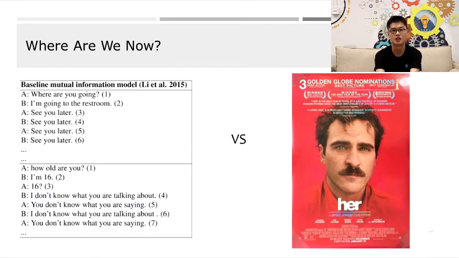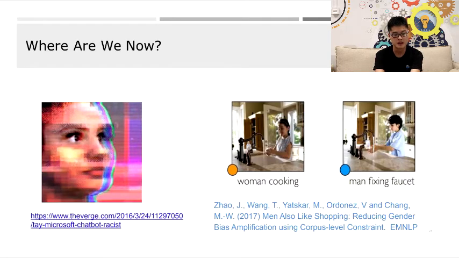Usually the conversations with AI are going to end up in endless or meaningless conversations. Also, recently there has been research on bias, especially race and gender bias in NLP research. In 2016, there was news that the Microsoft chatbot was suspected of including a racist bias in its NLP model. And in 2017, there was related research on gender bias amplification using corpus-level constraints.